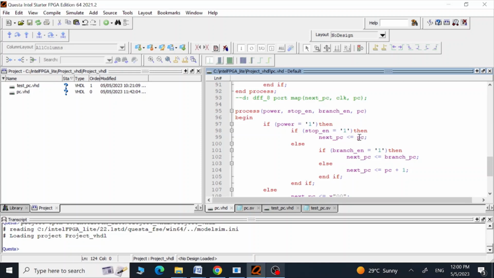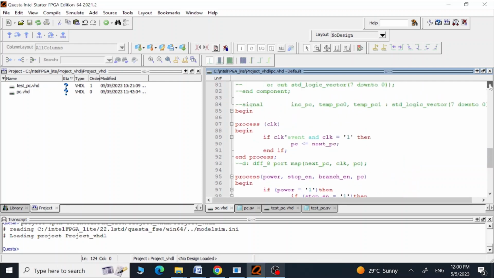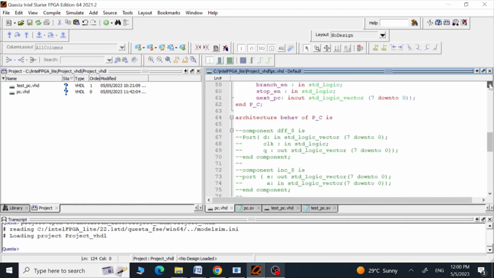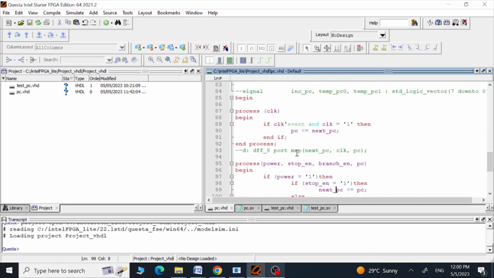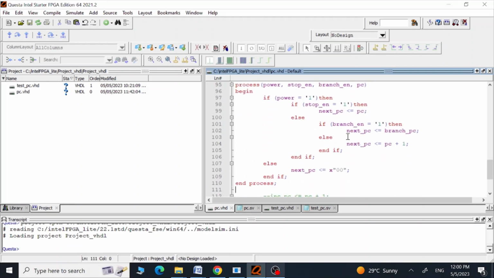And due to this reason, because we have to use our output PC as an input to next PC as well, that's where we define PC as inout here, not PC as out. And in the same way we have to define next PC as inout as well. Although in this program we are not going to use next PC as input to something, the way you can see it here, we are just assigning the values to our next PC.